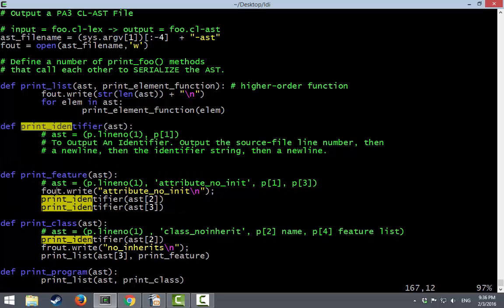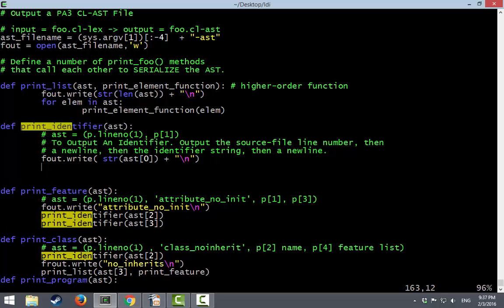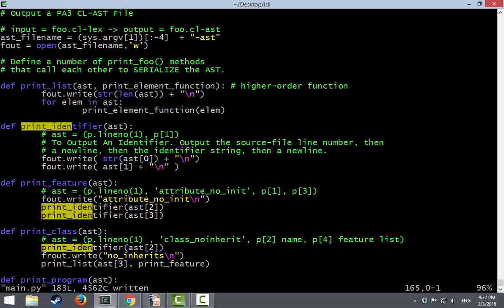Oh, this 4, oh my gosh, it's typo-tastic. All right, file output, we'll want to write AST bracket 0, but we'll cast it to a string and then add a new line. Oh my gosh, all these semicolons, you can tell I normally program in some language that has more semicolons. So we've output the source file line number and then a new line, and then the identifier string, and then a new line. Still can't spell. All right, so then we will write out AST1, and then a new line. So this was the source code line number, and then a new line, and then the actual identifier string, and then a new line. That's how we print an identifier.